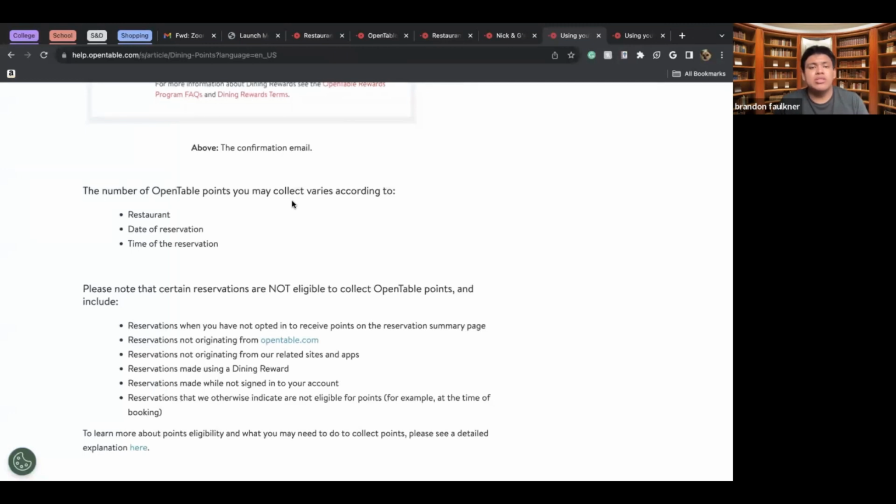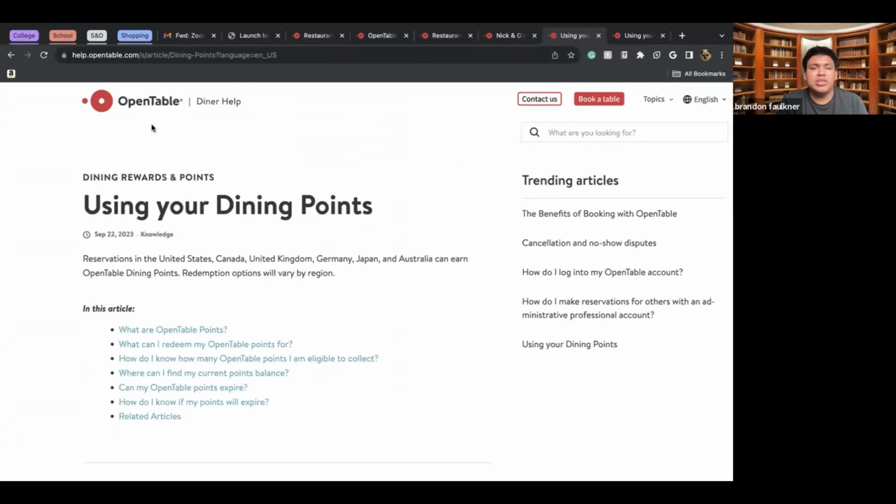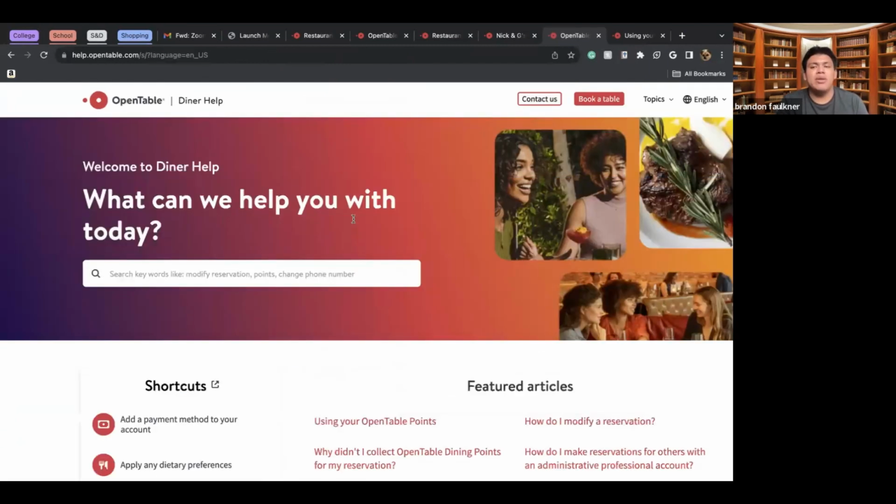It really just depends on what the restaurant is, how many points they're offering, the date of the reservation, as well as the time of the reservation. So it's dependent on what you're looking for based on the point system, and OpenTable will be happy to help if there are any issues with redeeming those points.